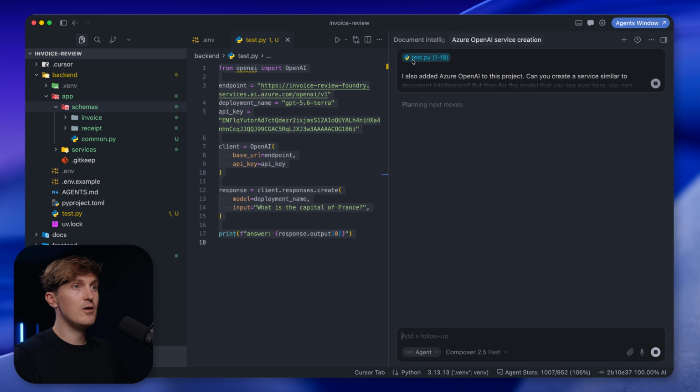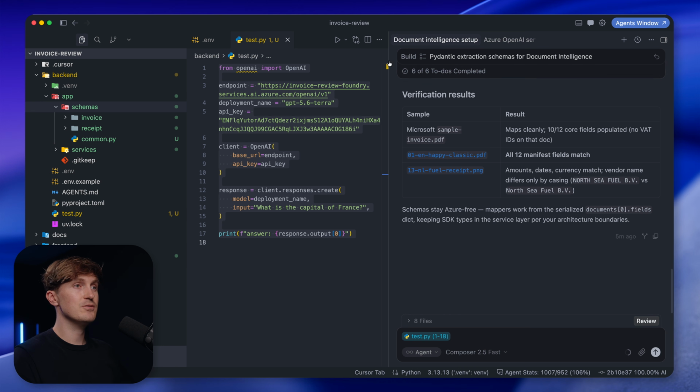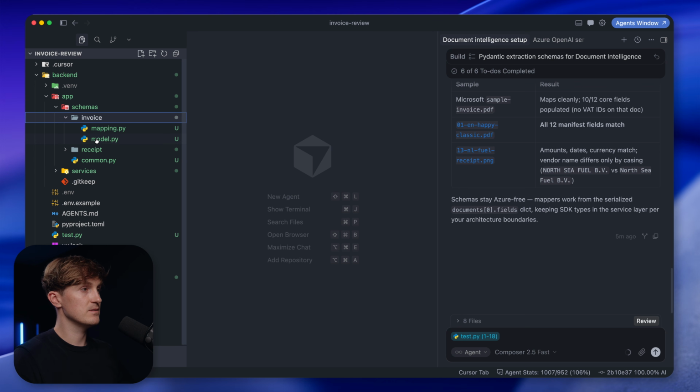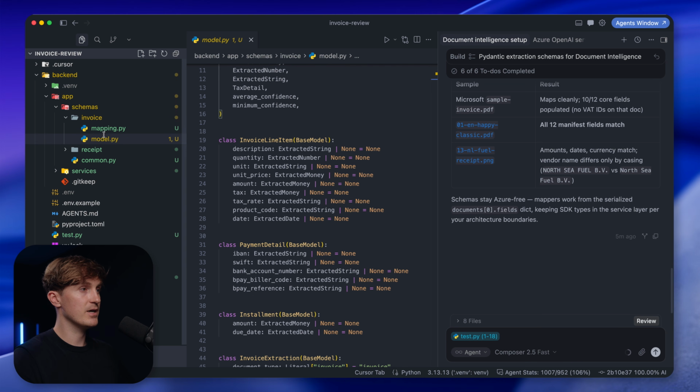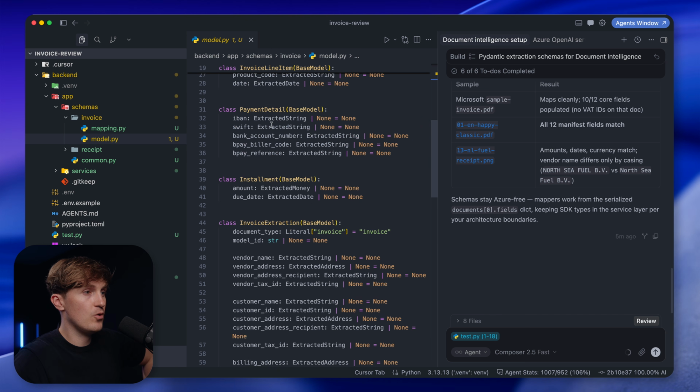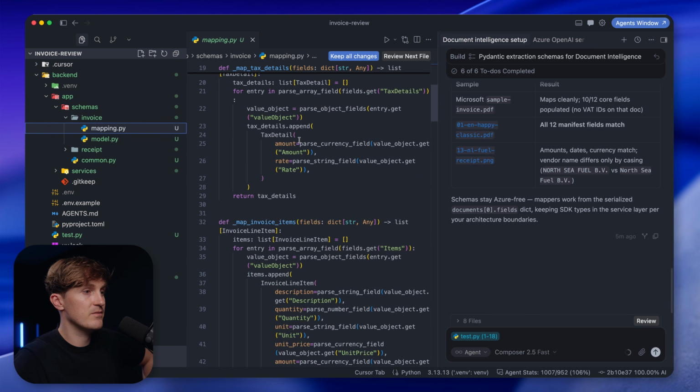All right, so while we give that a spin, let's start looking at what we created. So we got our model over here. This is now what it created. There's a whole bunch of fields that we got from here, and then there's a mapping.